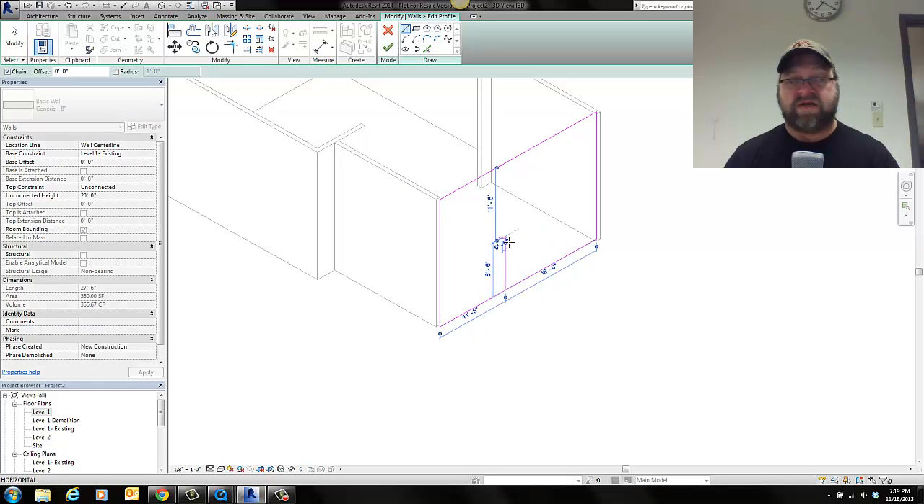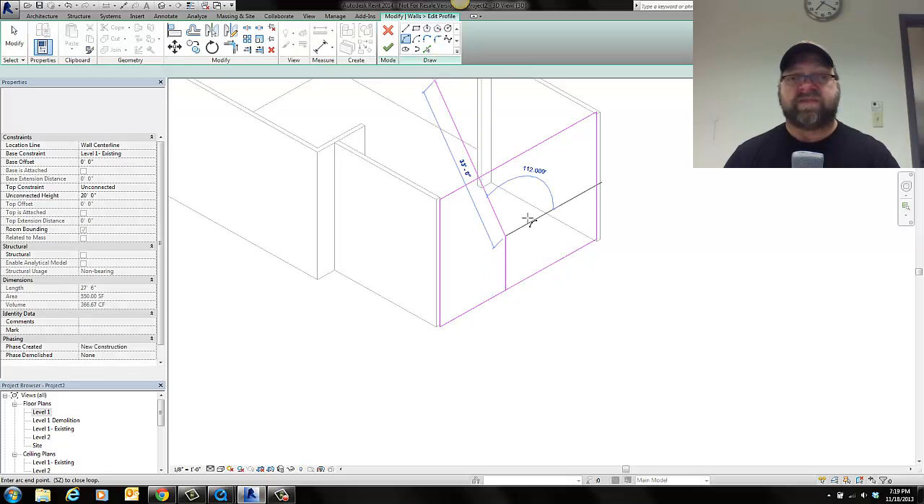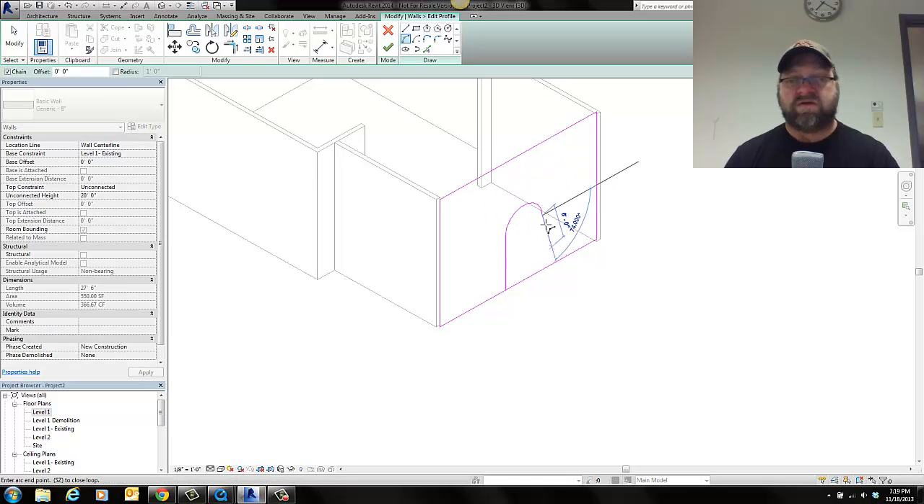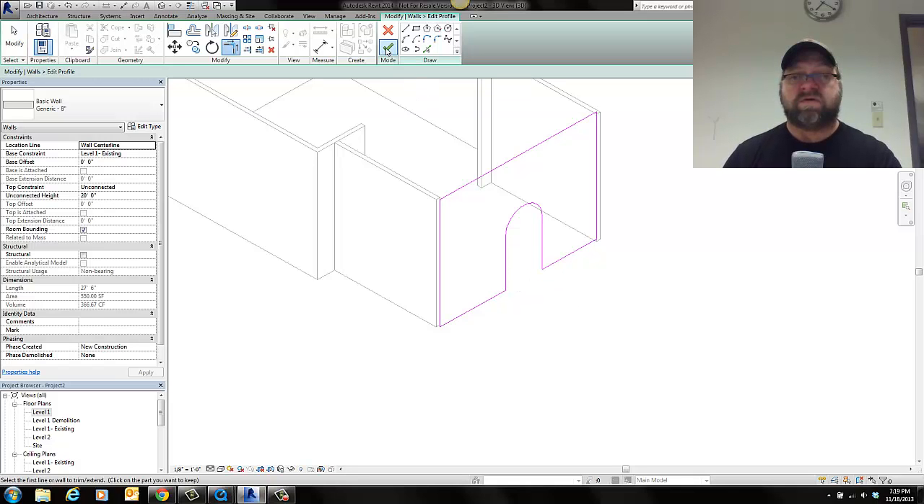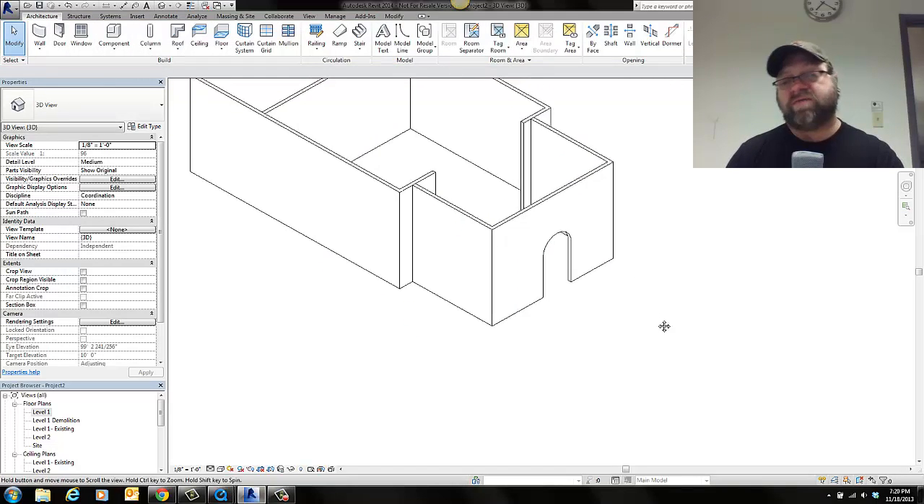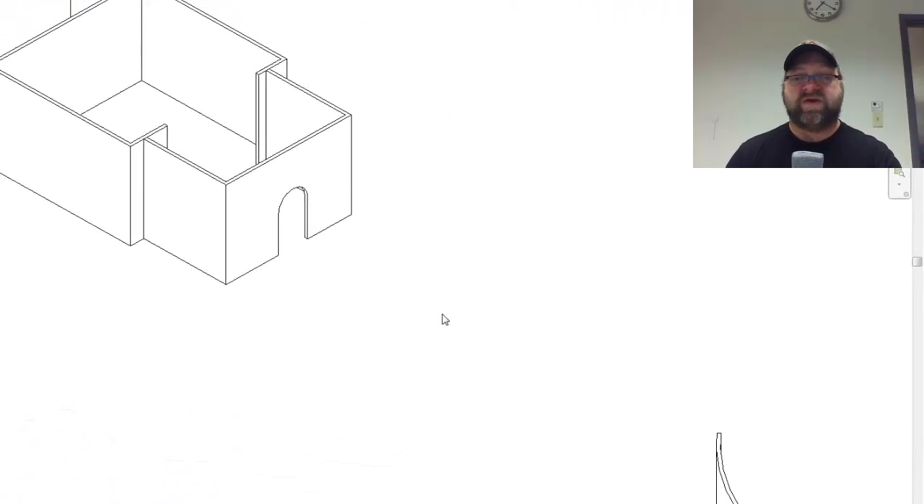So I could edit the profile, give it an arch like this, and do something like that. And let me split this, clean it up. So I might do something like that to create an arched opening in a wall.